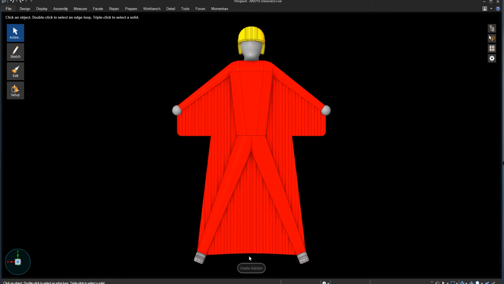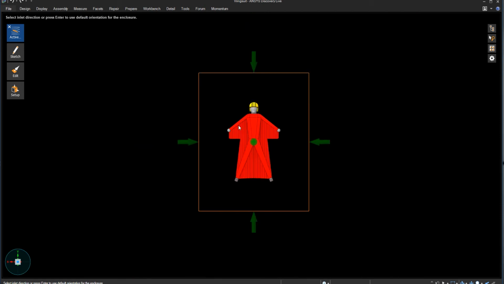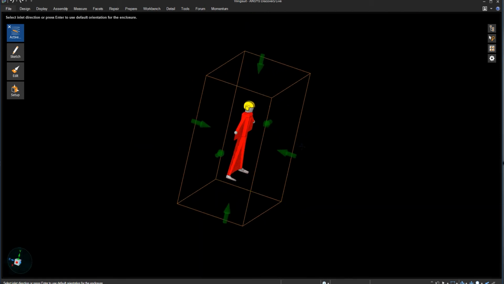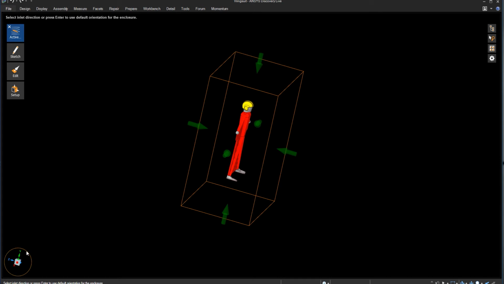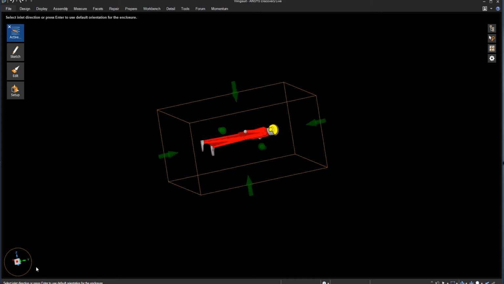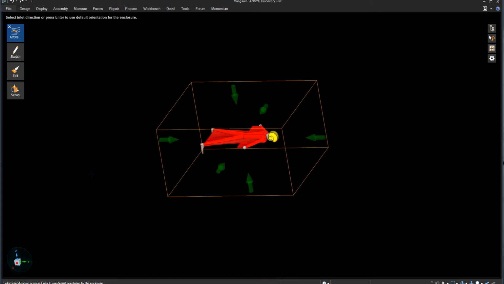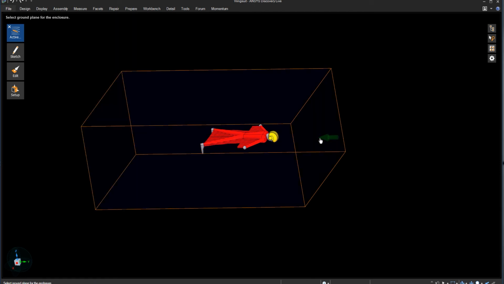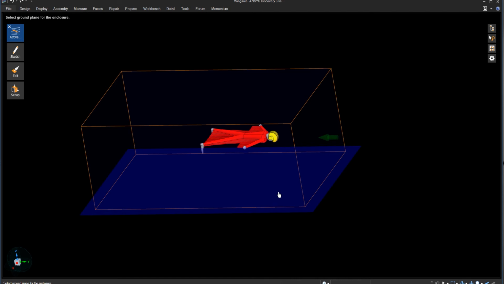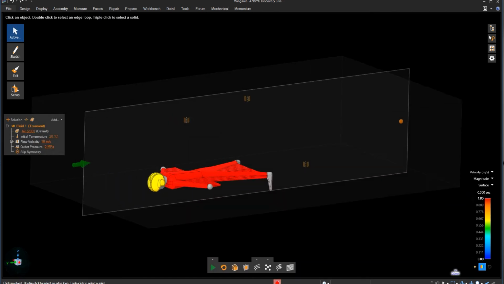Then click Create. Zoom out and reorient the model to get a better look at the fluid enclosure, outlined in orange. We can click the ring outside of the orientation tool to rotate the model in the plane. For this exercise, we're going to assign the inlet face to the right side of the enclosure and the ground plane on the bottom. Once we've done that, Discovery Live begins to generate results.